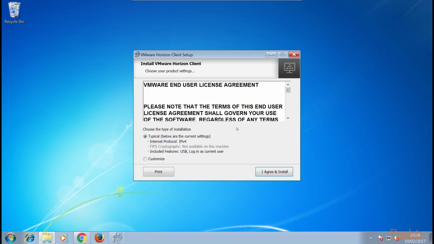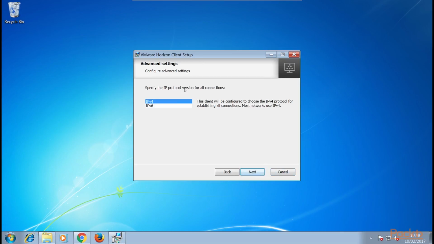So here we have the Install Horizon client setup window, and we have two options. We can either do a typical installation, or we can do a custom install. So we're going to do a custom install, and at the same time accept the user license agreement. With the first option here, the advanced settings, we need to choose the IP protocol for the connection. As we've set up our connection servers for IPv4, we'll select IPv4 and then click Next.